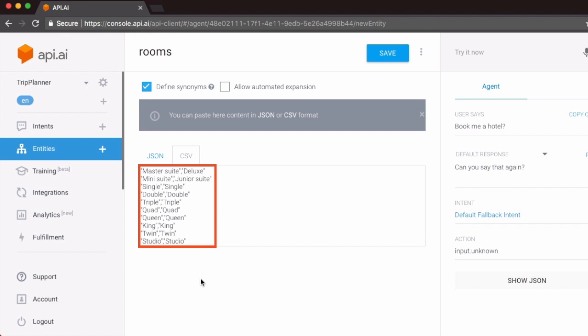Notice that every entity value is specified in double quotes, such as master suite. There is a comma, and deluxe is the same as master suite. Deluxe is a synonym for master suite. Junior suite is a synonym for mini suite.